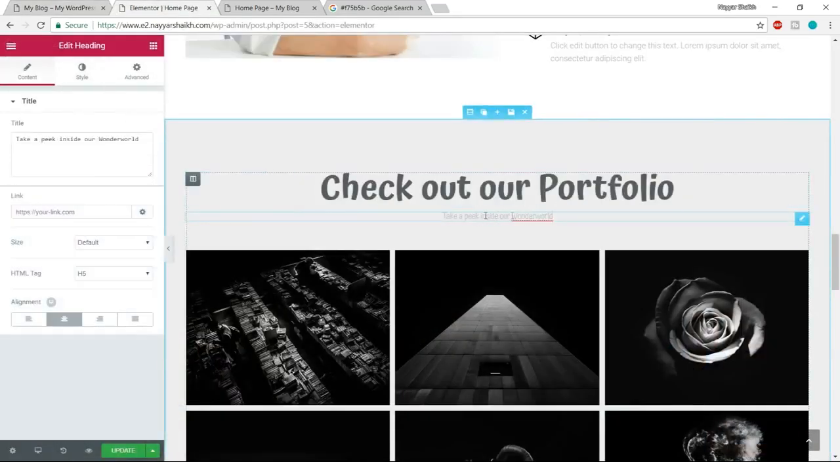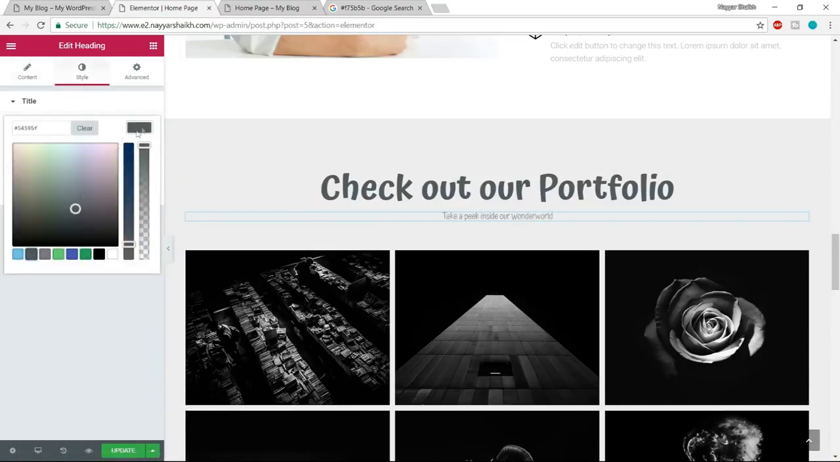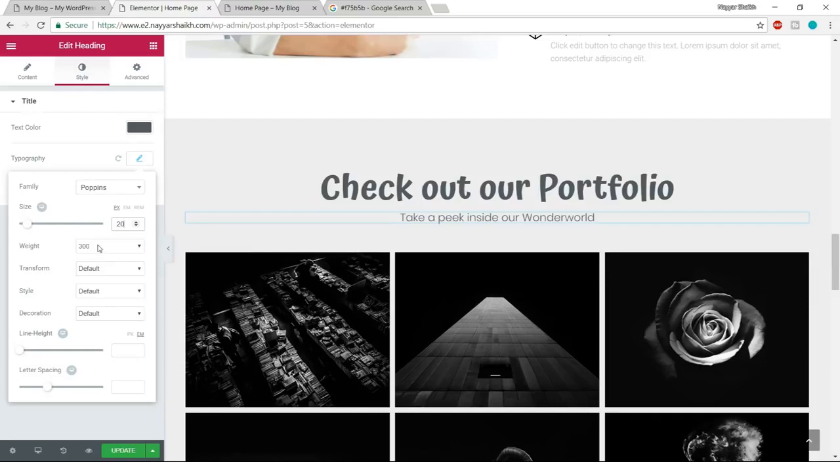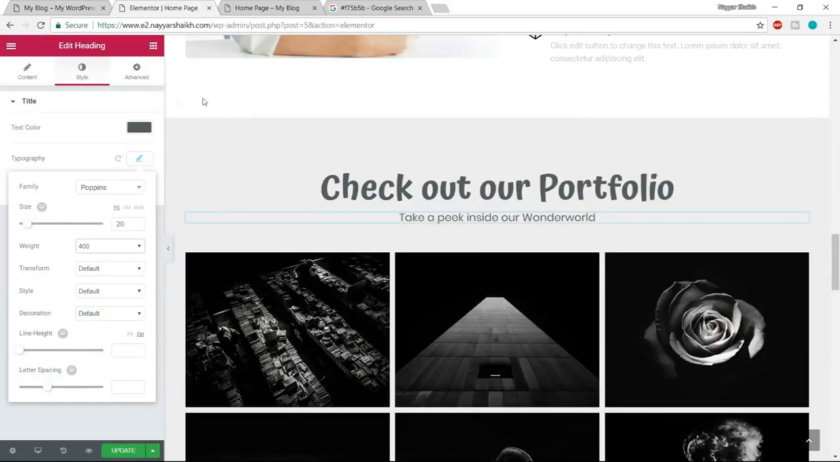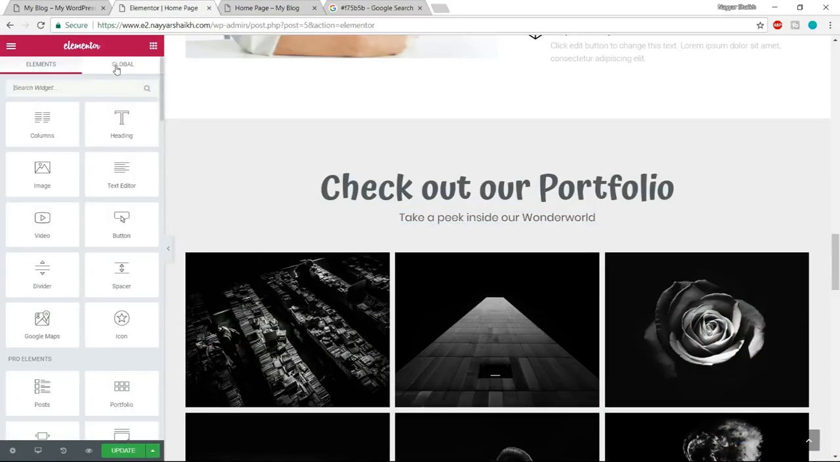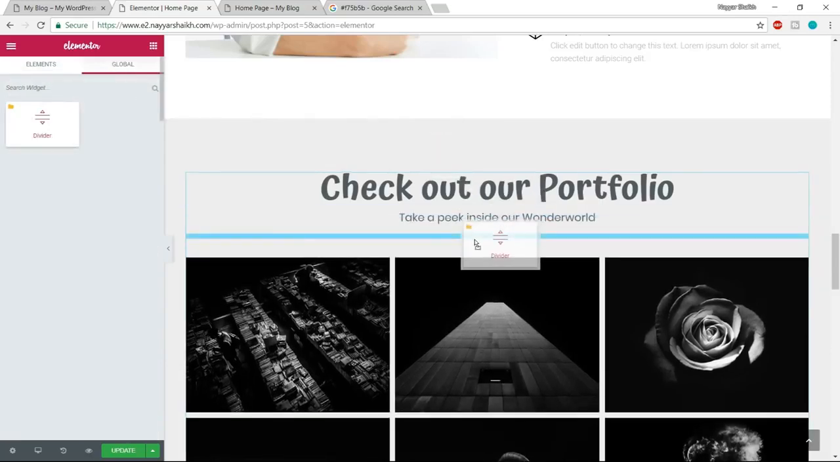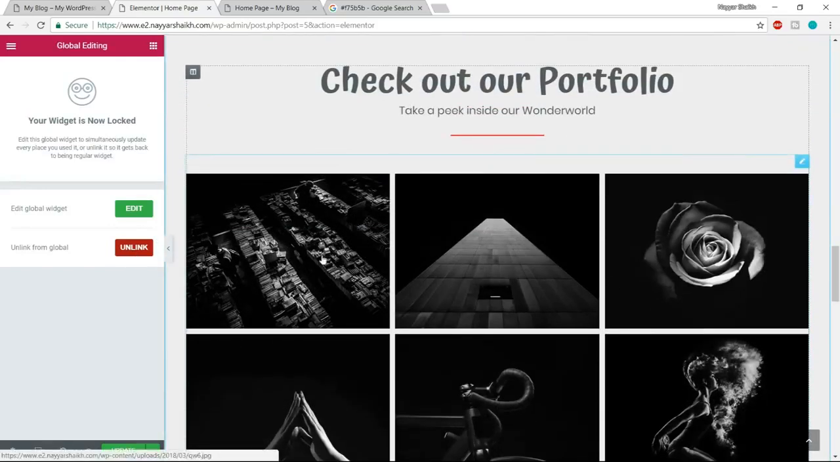Now go to the second one, the subheading. Go to style, change this color to dark gray again. Go to typography and let's make it Poppins. Let's increase this size to 20 pixels and the weight to 400. Okay, looking much better. Now again we have this divider over here. So we can go back over here, click on this global element. We have this divider, bring it over here. Now we don't have to do any changes over here, so it's all right.